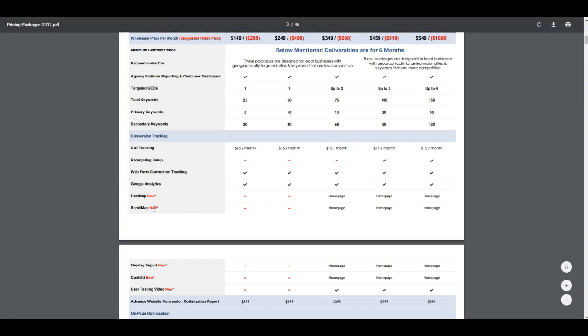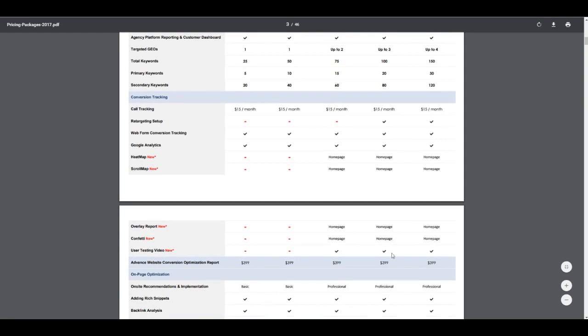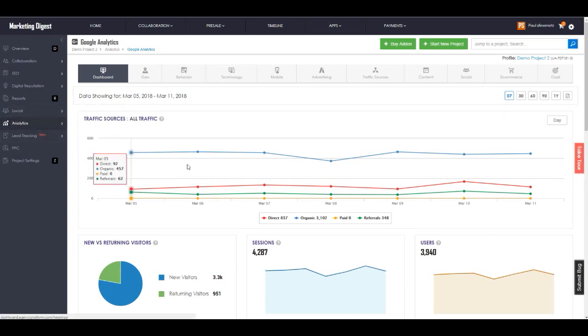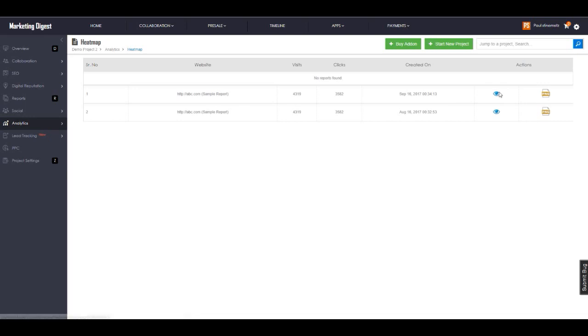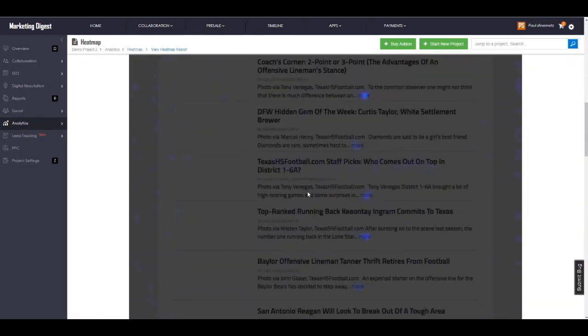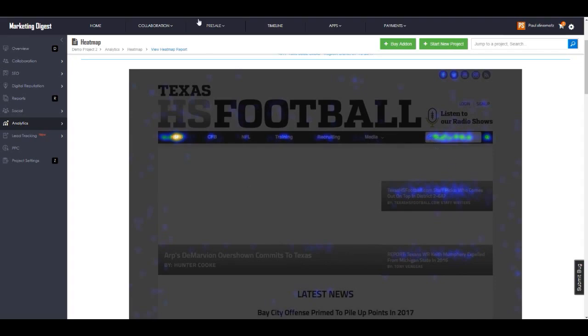Heat maps, heat map tracking on the larger packages, as well as scroll map, overlay report, confetti report, user testing video. Now, the heat map report, well, it's on the example reporting. It's also going to be in here, I believe, in analytics heat map. It's just showing you where people are clicking on the website. It's a great piece of information for consulting.